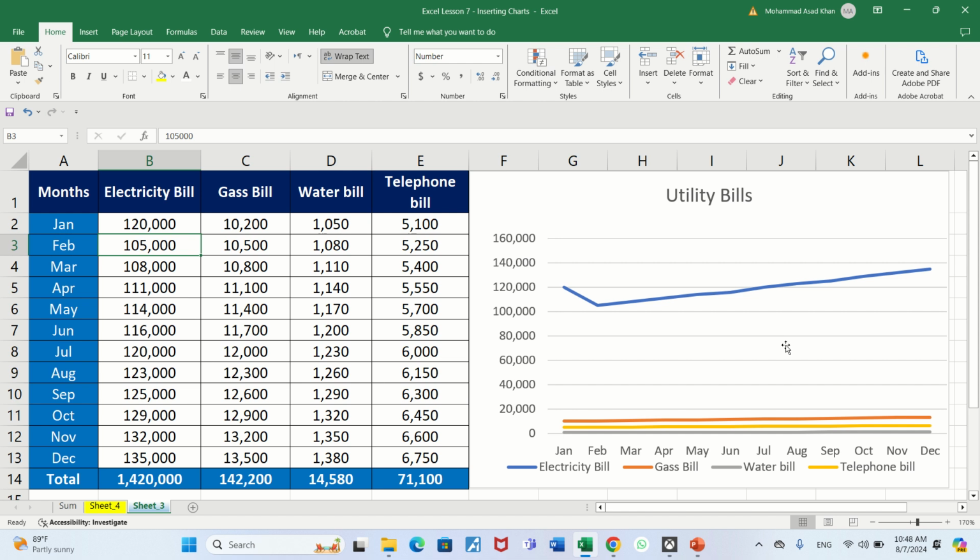You can assess that the electricity bill is consuming your budget almost 10 times more than your other utility bills. So you need to focus on that. You can reduce it. You can introduce other forms of energy, like solar panels, to reduce your bills.